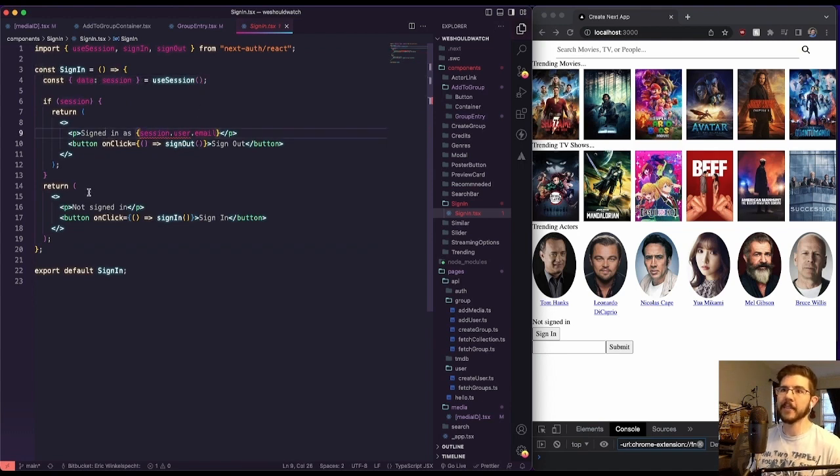And if we don't have a session, we're returning that you're not signed in and give you the option to use the sign in function. If we do have a session, then it shows you who you're signed in as. We access that object and pull the user email from there, and we give a sign out button.